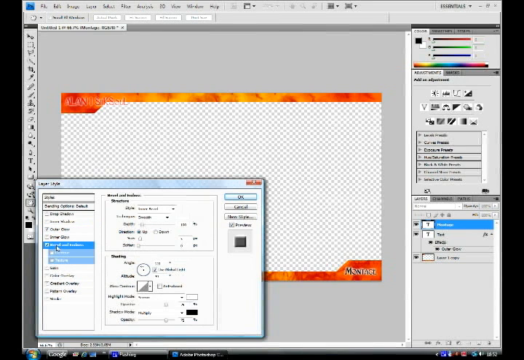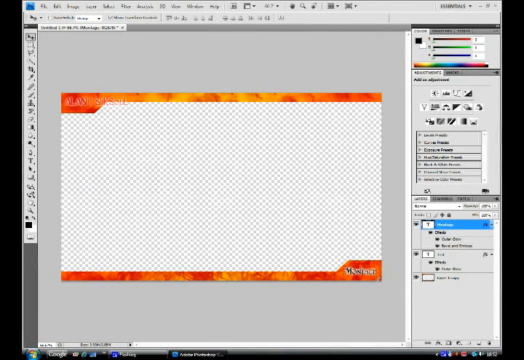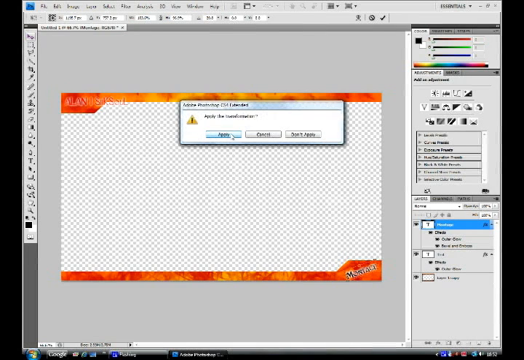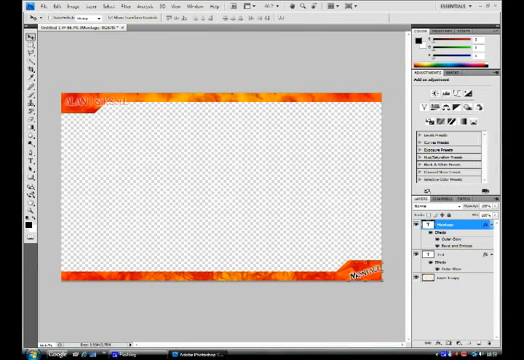You can always add bevel and emboss, but it doesn't really matter on smaller text because you can't really see it, but I just thought I'd add some in there. Now I'm going to go ahead and rotate it. You can change the size first of all, and then rotate the side, and you want to apply that.